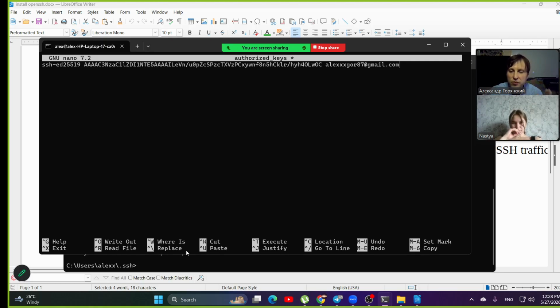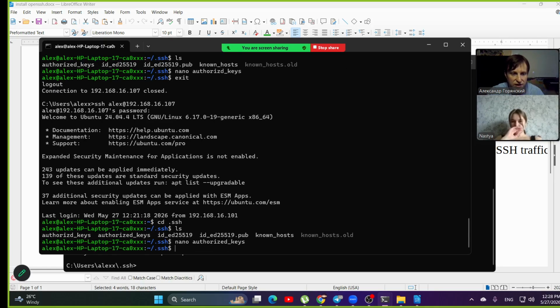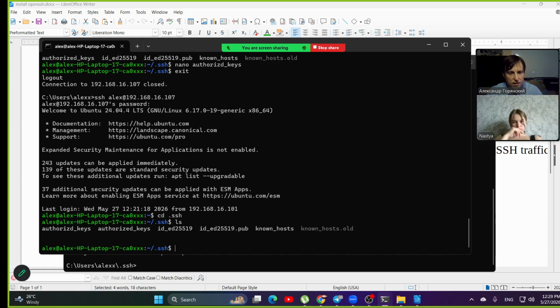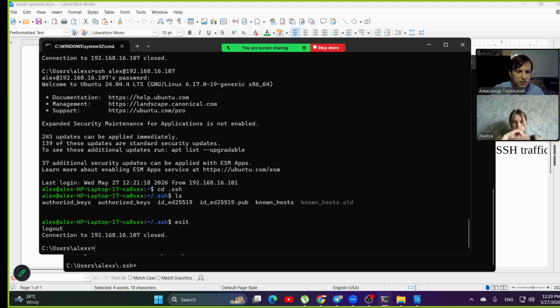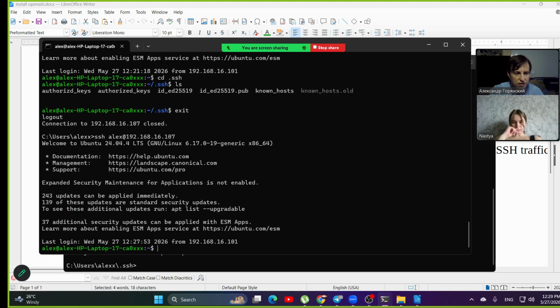So one more time, what do we do? Control O, Enter to save, Control X to exit. Now let's check. Nano authorized_keys. Yes, now it's here. And now let's type exit. SSH Alex at 192.168.16.7. See? Without asking the password. Now we are connected.